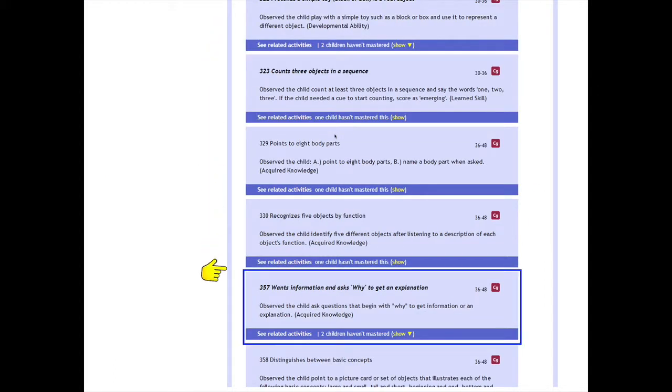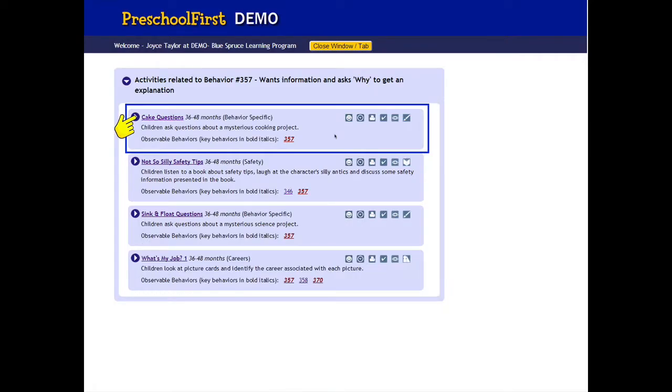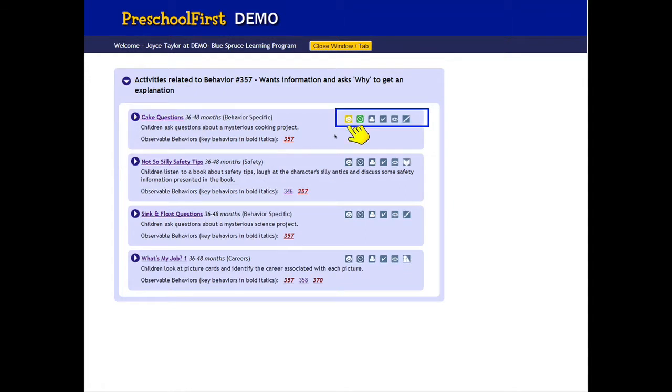For each behavior, you can see how many children have not mastered the behavior, and then click to see which children are still learning this behavior. Click the Related Activities link to see a list of activities to choose from for this class. You can then use the planning icons to bookmark, add to the weekly plan, or check the alignment with standards.